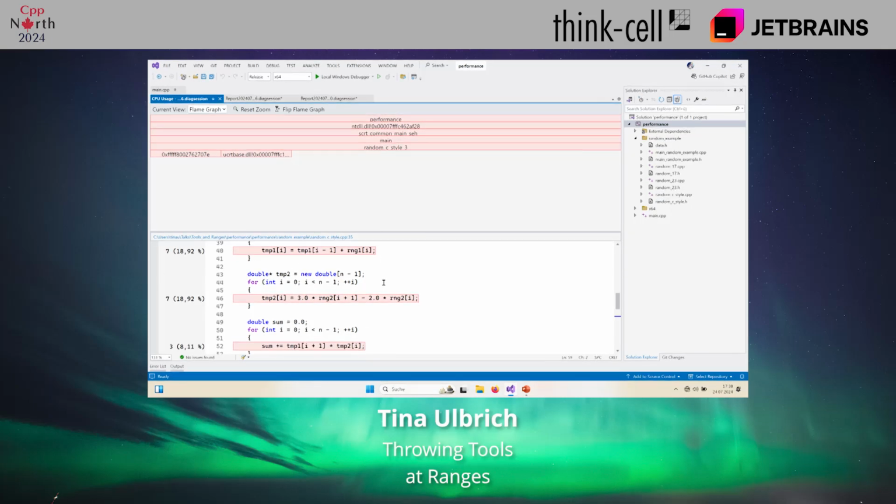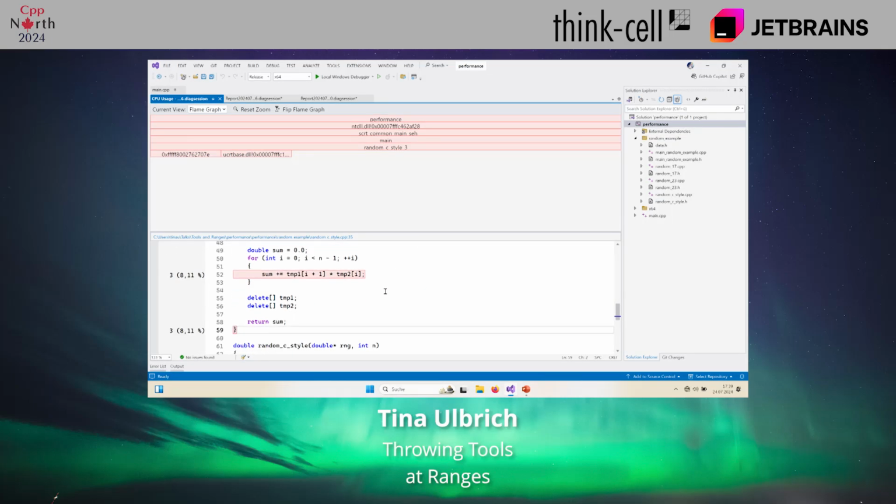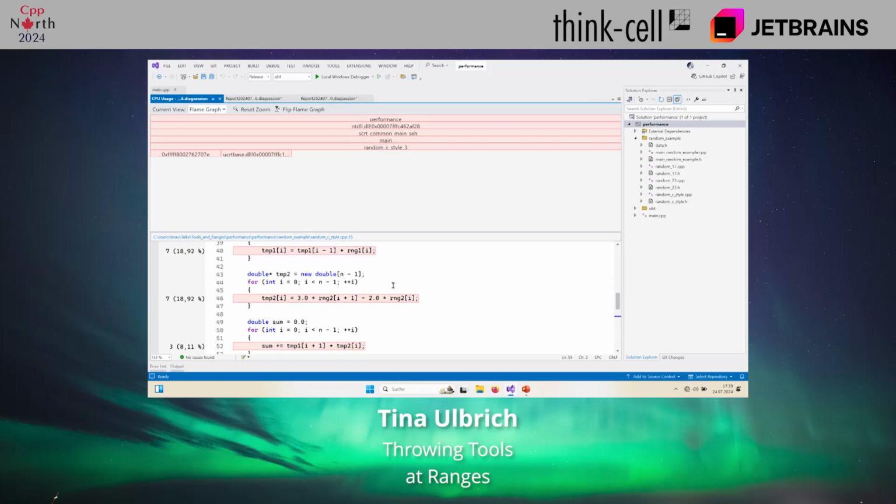And I think this diagnostic session was really helpful. Now we go to the C++17.